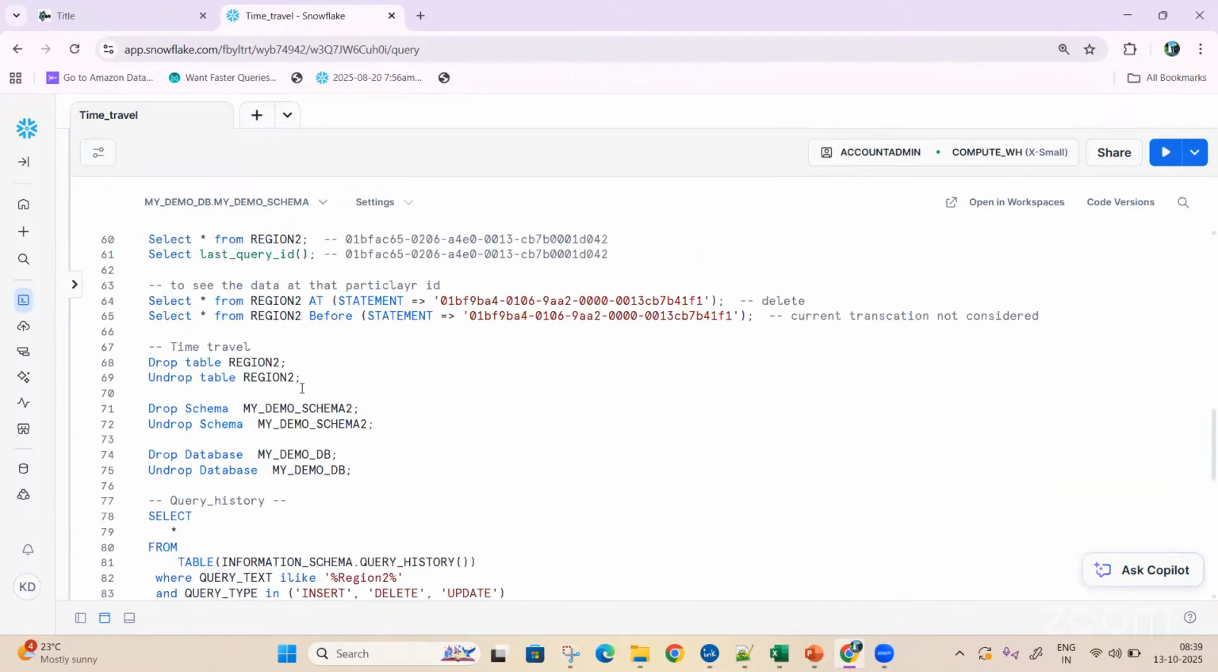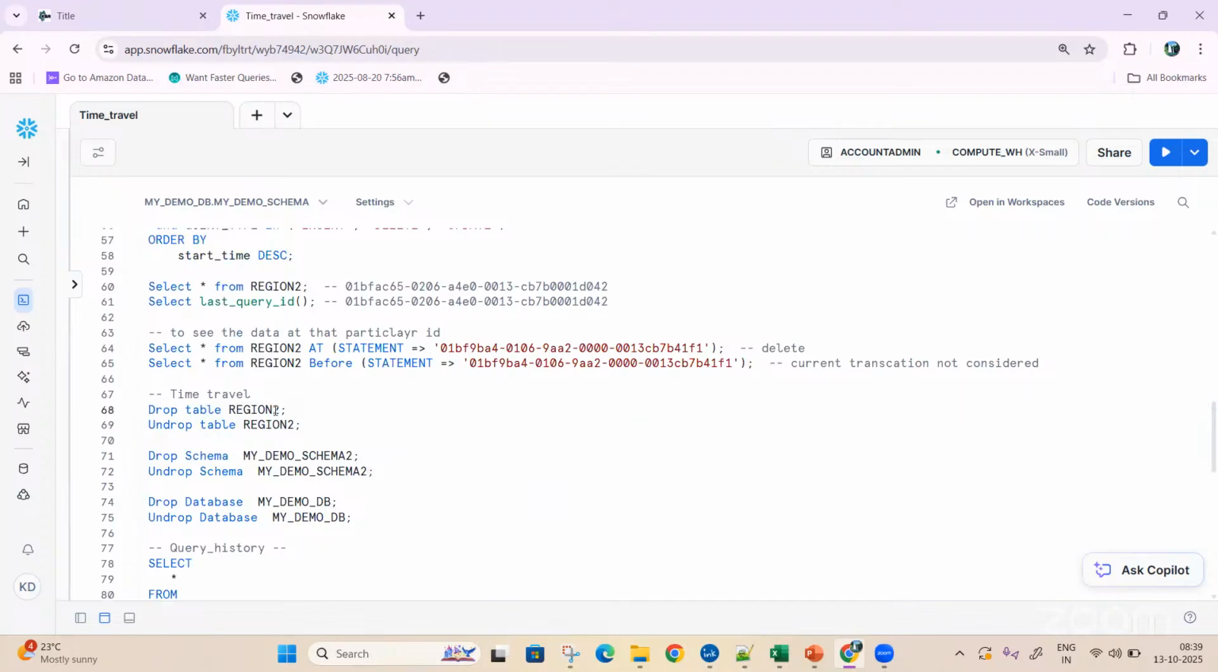Where is our region table? Okay. Now, can you explain quickly what drop and undrop are doing? Drop is deleting the table with its structure, and undrop is bringing back the deleted table with the data. I said with respect to time travel, how is it useful? If we have dropped the table structure unintentionally, we can bring that back using undrop.